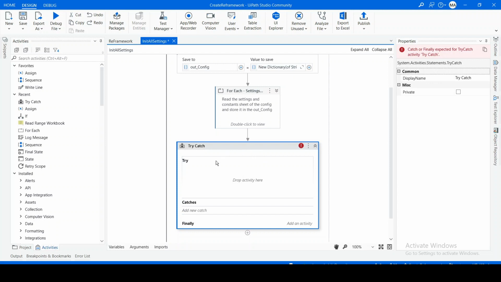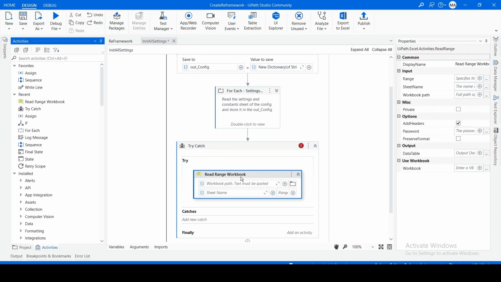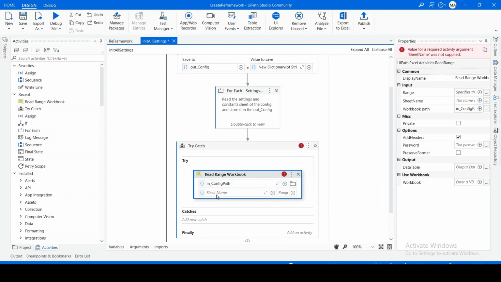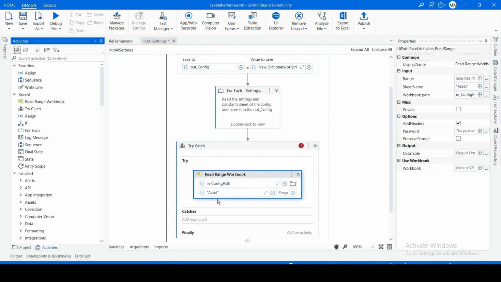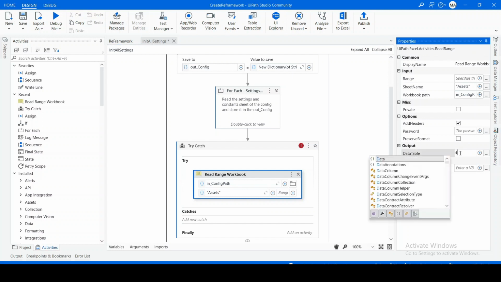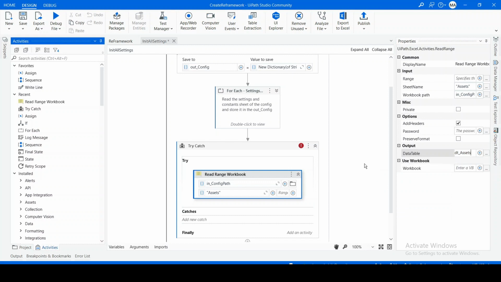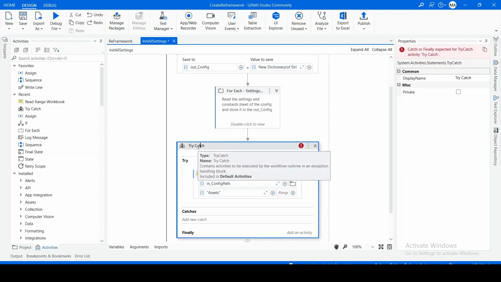In the try catch block, first I don't need to use a for each sheet because there is only one sheet. The path will be the same, the config path. The sheet name I can give here as a hard coded value, assets. Let me just check assets. We need to be very careful with these things. I will use the data table as dt underscore assets, and let me give a name here, asset sheet.